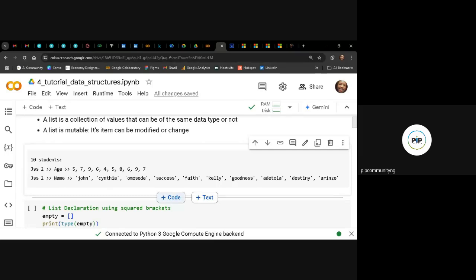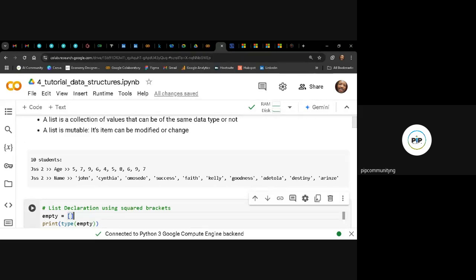Now, how do you identify a list in programming, in Python, most especially? How do you identify a list? A list is identified by square brackets, opened and closed. This is a list, square brackets. That's how you identify a list. All right. Now, this is an empty list because there are no values inside.